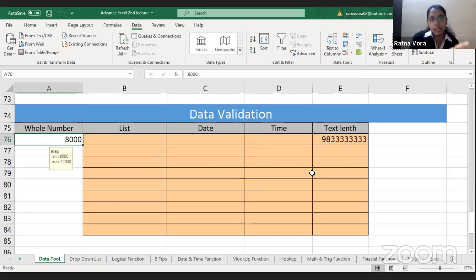So in this particular cell, whenever the cell is selected, Excel will prompt us with whatever message we had given to Excel. You can see over here the cell is selected, and it shows a title which is Message, and minimum 8,000 and maximum 12,000, so that the user can identify they have to put a value between 8,000 and 12,000 rupees. So I'm writing 9,000 rupees over here.